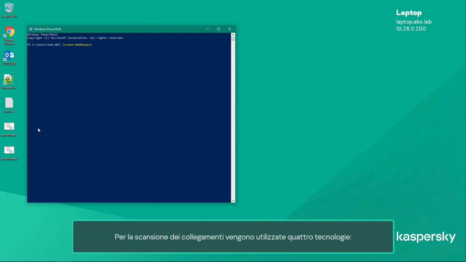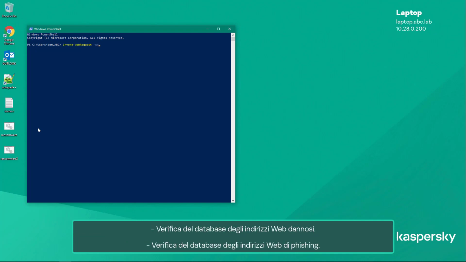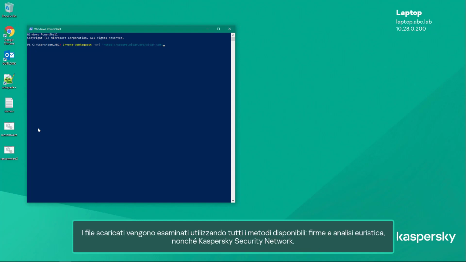Four technologies are used for scanning the links. Check against the database of malicious web addresses. Check against the database of phishing web addresses. Heuristic analysis for detecting phishing links. Kaspersky Security Network Check. Downloaded files are scanned using all the available methods, signature and heuristic analysis, as well as Kaspersky Security Network.